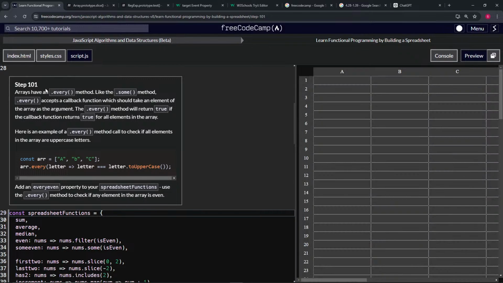All right, now we're on to step 101. So arrays have an every method. Like the sum method, the every method accepts a callback function which should take an element of the array as the argument. The every method will return true if the callback function returns true for all elements in the array. So here's an example of an every method call to check if all elements in the array are uppercase letters. It's just like the sum, but it's every. And this will be false because there's a lowercase b. So we're going to add an every even property and do the same thing.